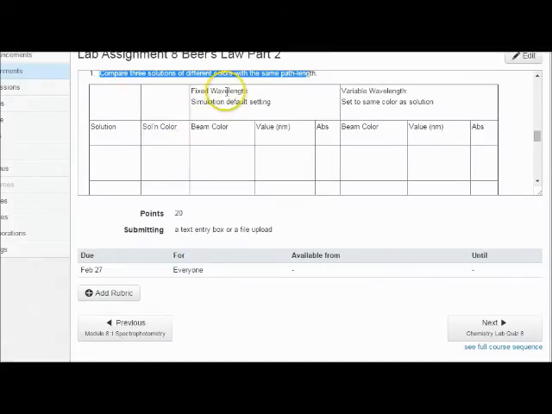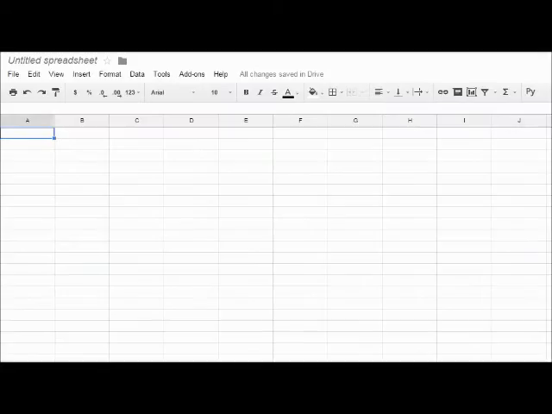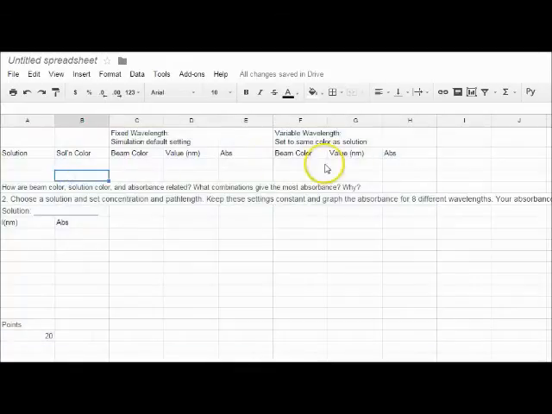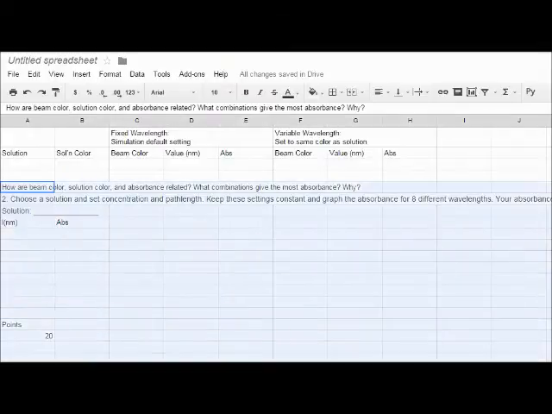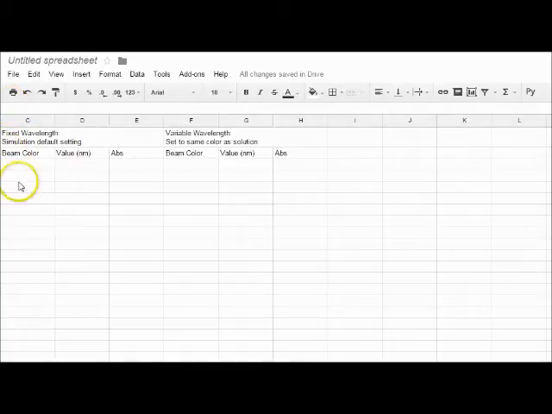So I have a solution color, beam color, value, absorbance. Let me just highlight this whole table and then copy it. It's best to copy with Control-C rather than to right-click. And then I'll go to my new sheet and type Control-V. If you're using a Mac, of course, it's Command-C and Command-V. And here is the table, nicely pasted into Google Sheets. But I don't need the extra stuff that I copied by accident, so I'll just highlight that and delete that.